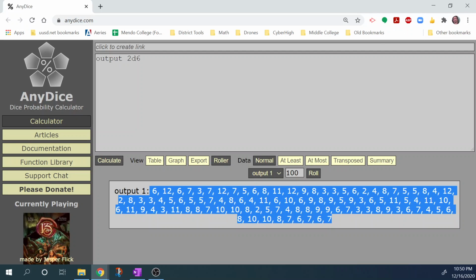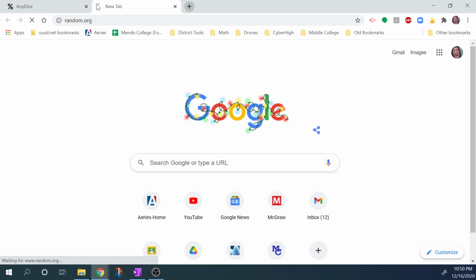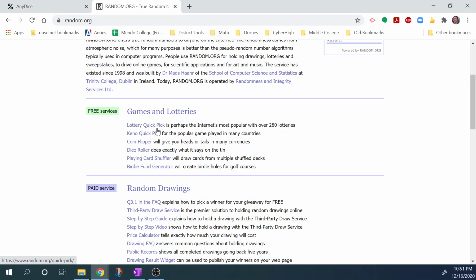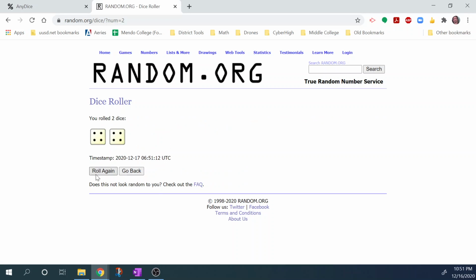If it asks you to make an experiment about rolling dice or flipping coins, you can do it, or you can find some sort of calculators online. There are all kinds of random number generators. Another one that I actually really like is random.org. There are some free ones in there. You can do lottery quick picks, coin flippers. They have a dice roller, but it only allows you to roll two virtual dice. It just allows you to do two at a time.